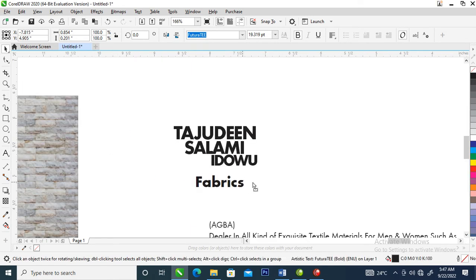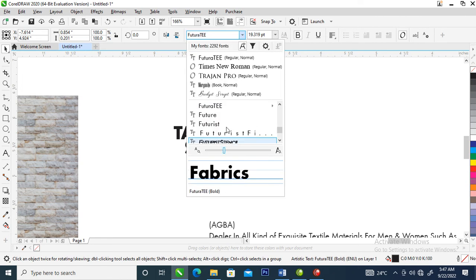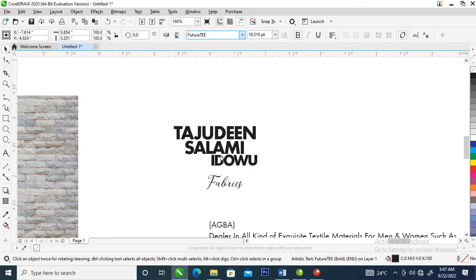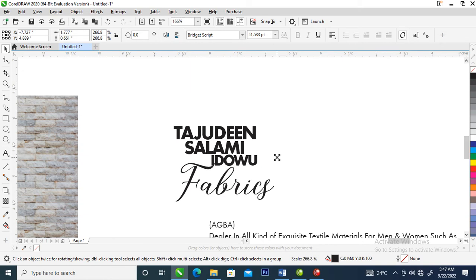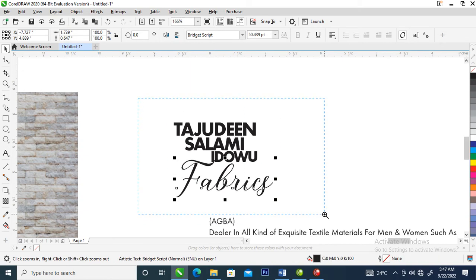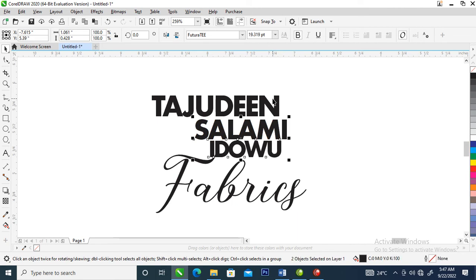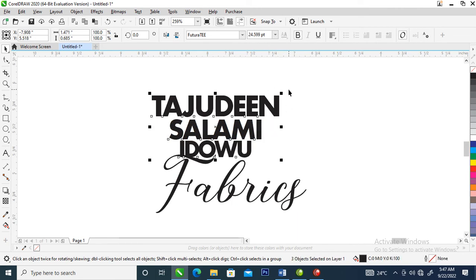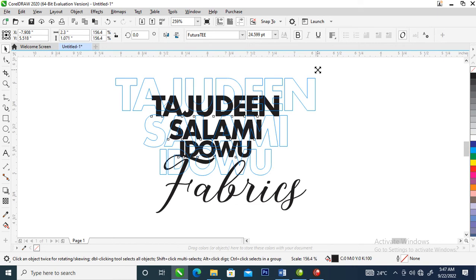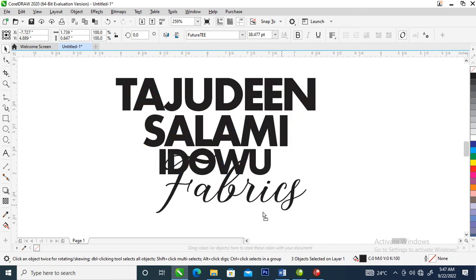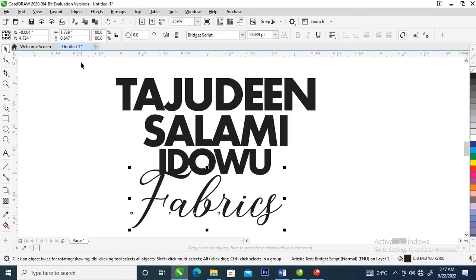So right now what we're going to do is change this to script. Good. So right now let's center all these texts within each other. Then let's bold it a little bit. Can you see that? So in this case right now we're changing this to white.